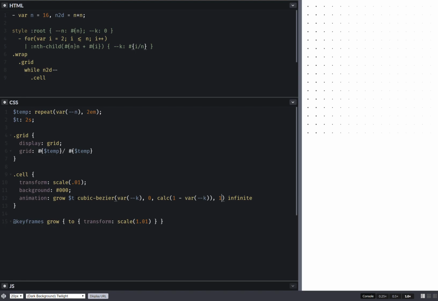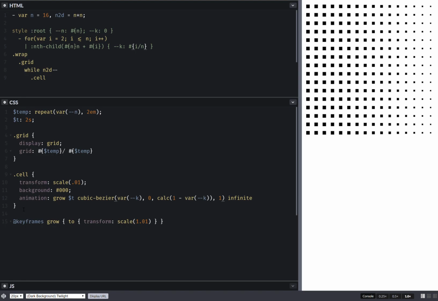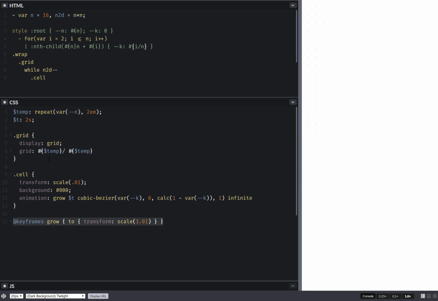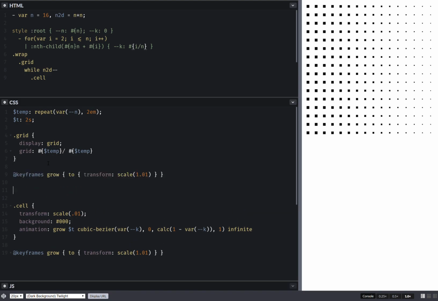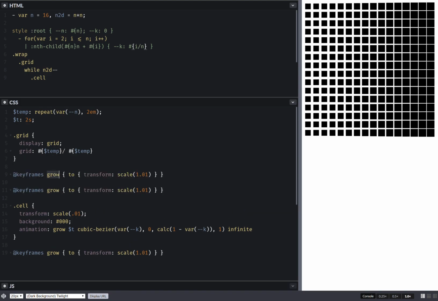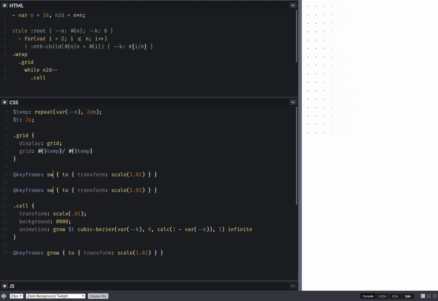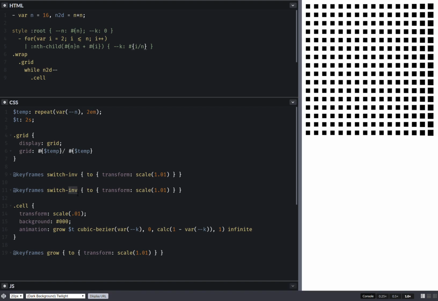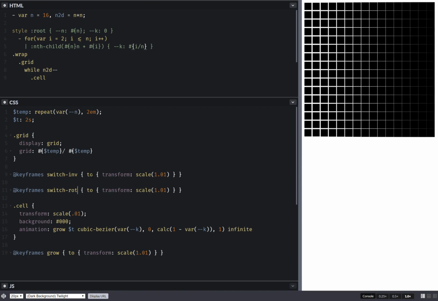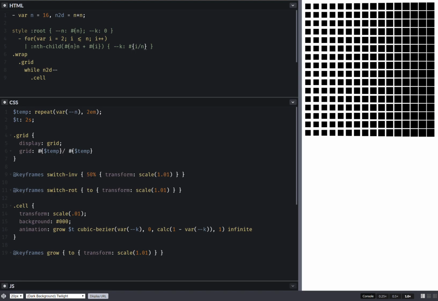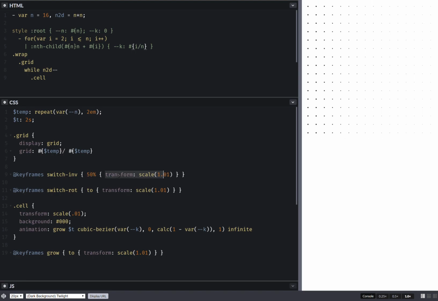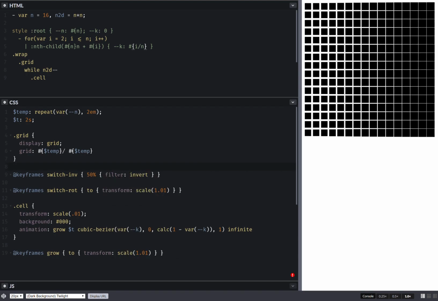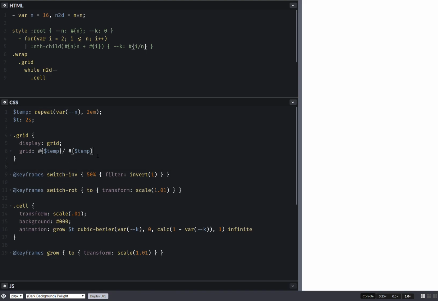Okay, so this should do it, and it does, as you can see. Now, the next thing we do is just copy this animation and paste it here for the grid. We'll be needing it twice. So we do a switch, and the first one is a switch inversion, the second one is going to be a switch rotate, and this is going to be changing at 50%, and we don't have a transform here, we have a filter, invert all the way up to 1, full inversion.